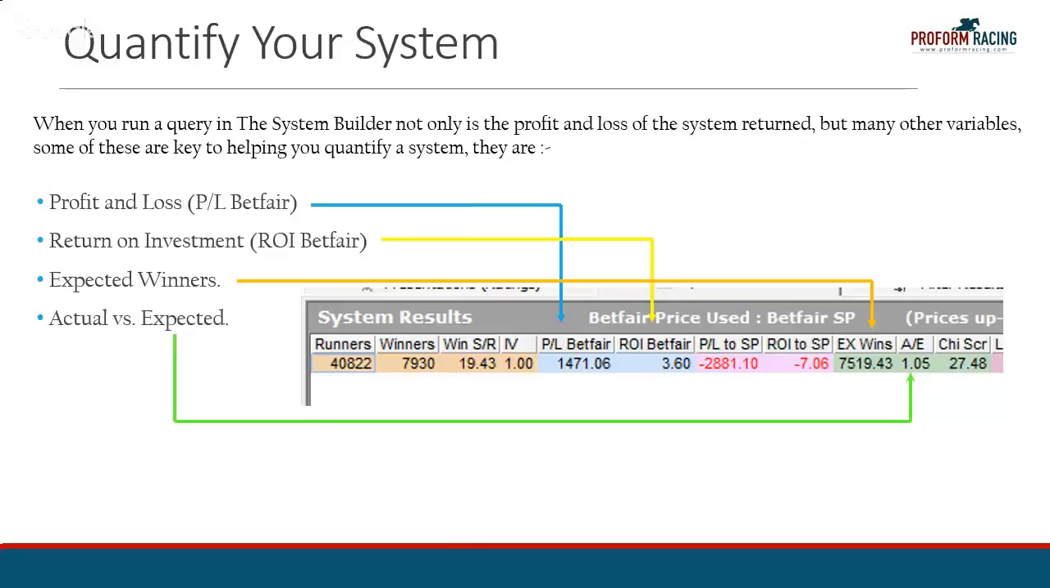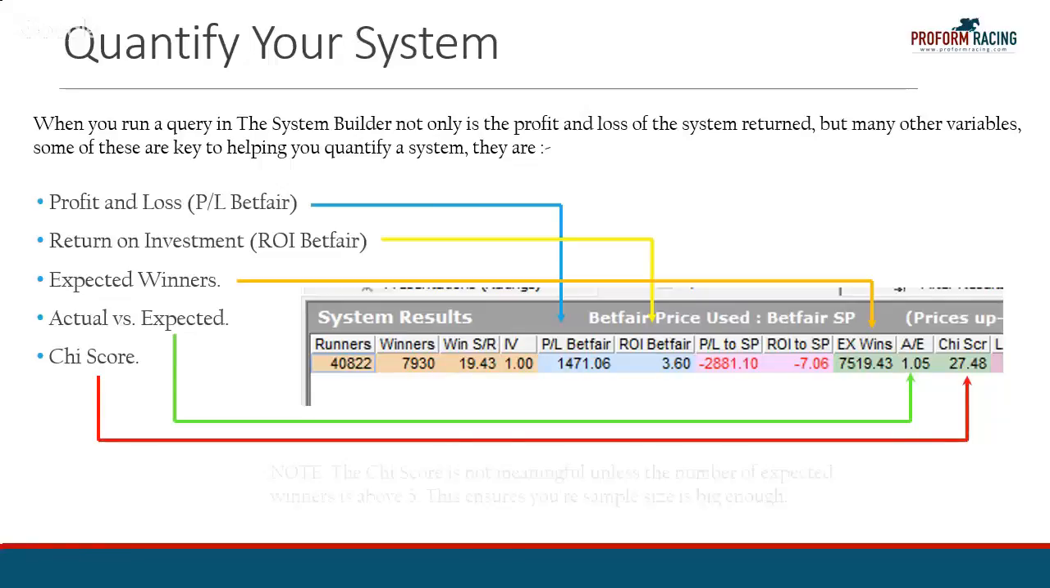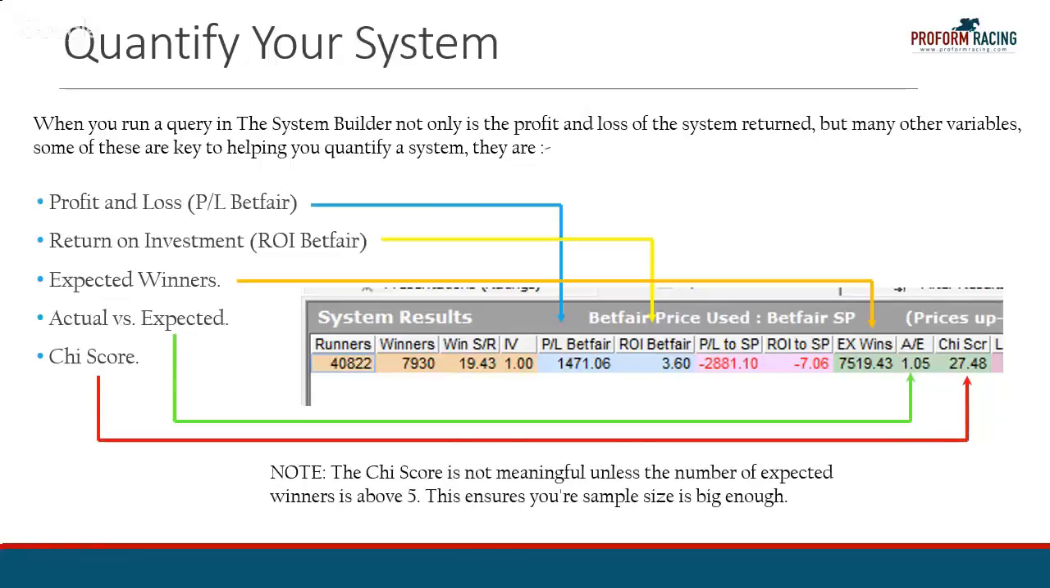The higher, the better. And then the final column or metric that we can use to quantify our system is the chi-score. It's a statistical measure that effectively looks at the numbers and tells you whether that occurrence happened by chance. There is a video in our Learn More area which talks about it specifically, so I won't go into too much detail here. But it's that final arbiter, that final check, and the figure needs to be the higher the better.